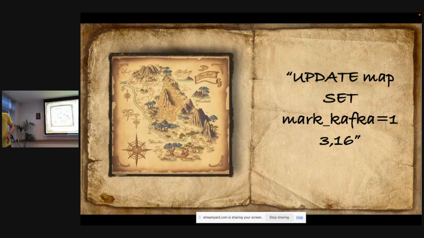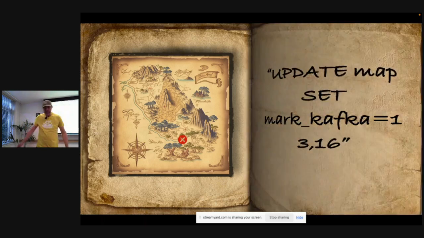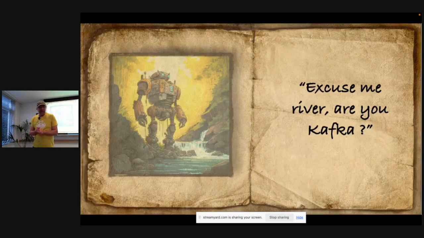I put all this data in a magic river called Kafka. Give me your map. I marked the point where you can find this river. Go to this river, talk with her. She will tell you everything about streaming data." Okay, so again, an update, and Bob continues his quest. And he finally finds a river, and he's a bit shy. He never talked to a river. And he says, "Excuse me, river, are you Kafka?"